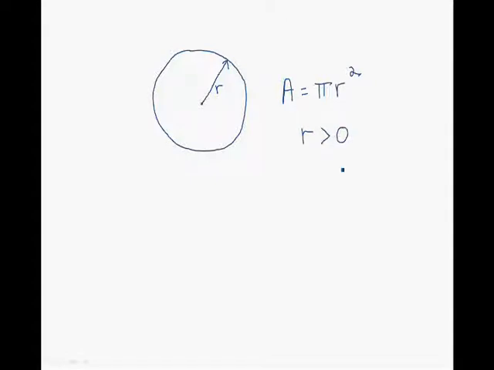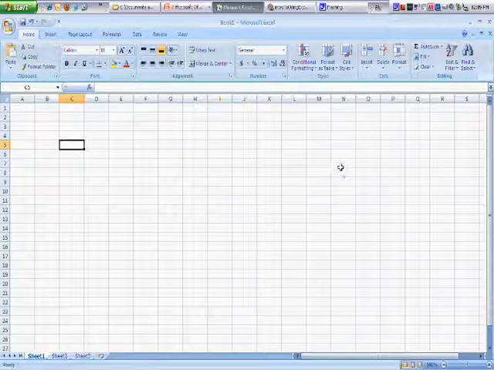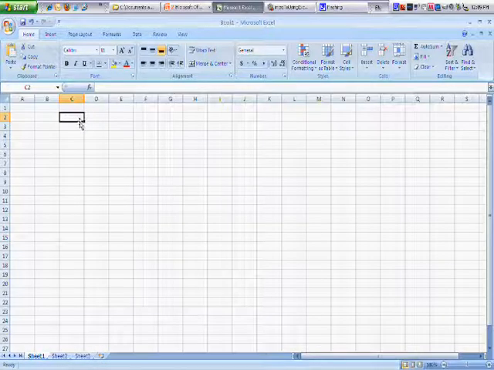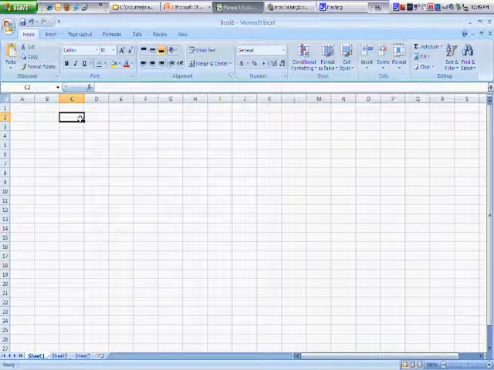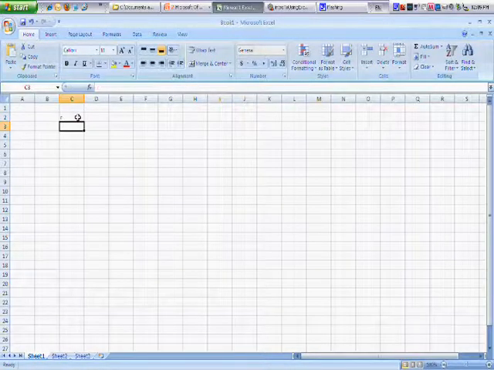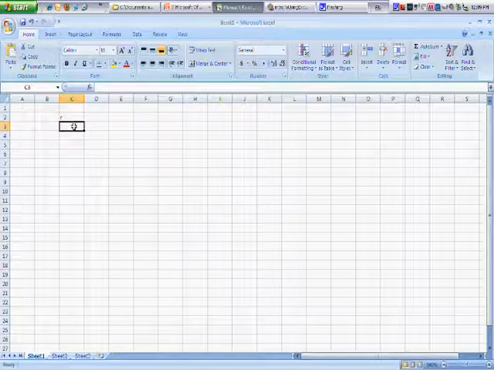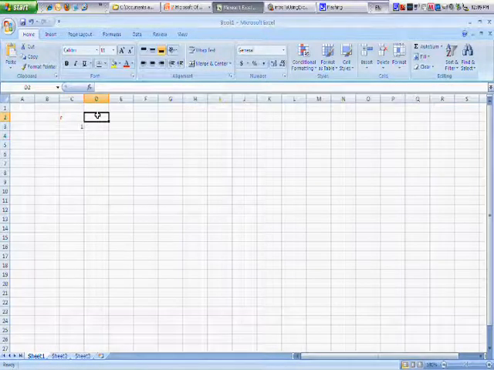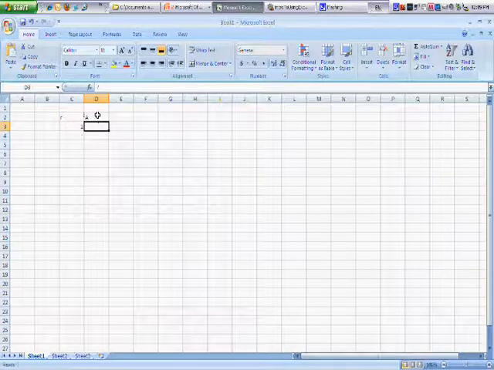So let's go back to Excel. And what we're going to do here is calculate the area for different values of r. I'm going to begin by having a column which I'm going to name r, and I'm going to put in a number for the value of r. We're going to begin with the number 1. And in the second column, I'm going to call this A. This is where I'm going to calculate the area.